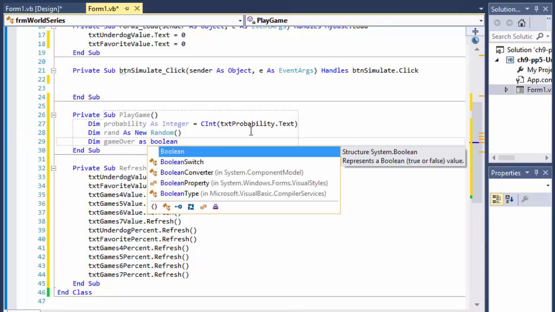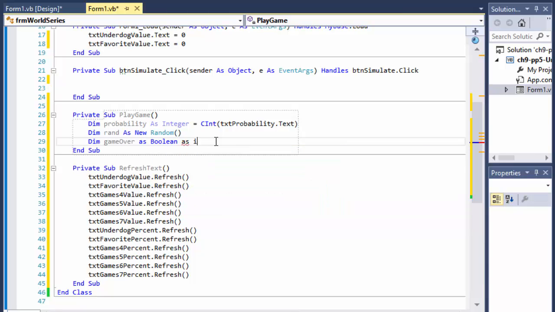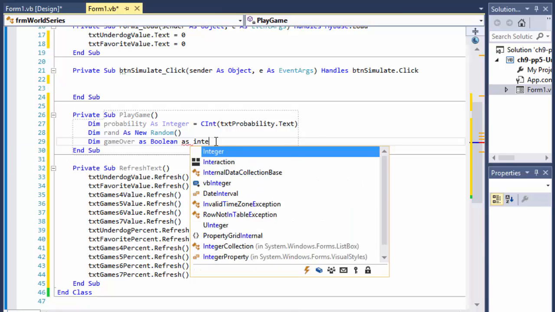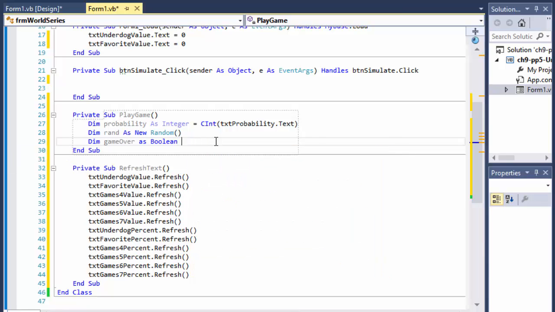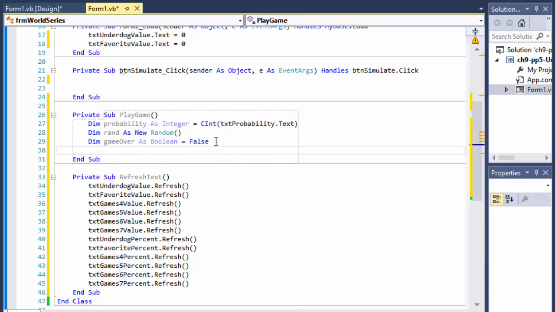This will simply determine whether the game is over, or the series over, based on whether one team won 4 times or not. So it's going to be as boolean, which I already have, and I'll initialize it to false at the beginning, because at the beginning the game is not over.